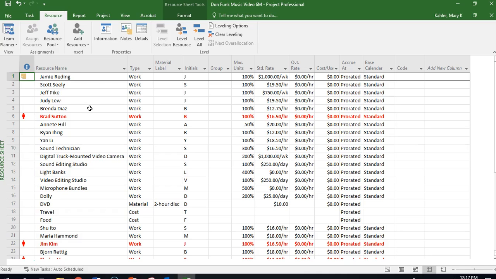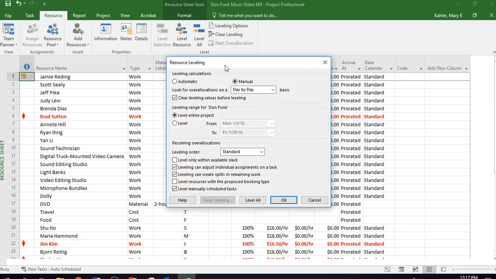We are going to use our resource tab and go over here to leveling options. Click that open. And we want to make sure that our settings fit the ones that are on page 135. So leveling calculations should be manual, look for over allocations on a day-by-day basis. Minute by minute and hour by hour would be really intense. If you were doing a long project, you might want to look for those over allocations on a week by week basis. That's probably the happy medium there. But for our purposes here, we're going to do it day by day.